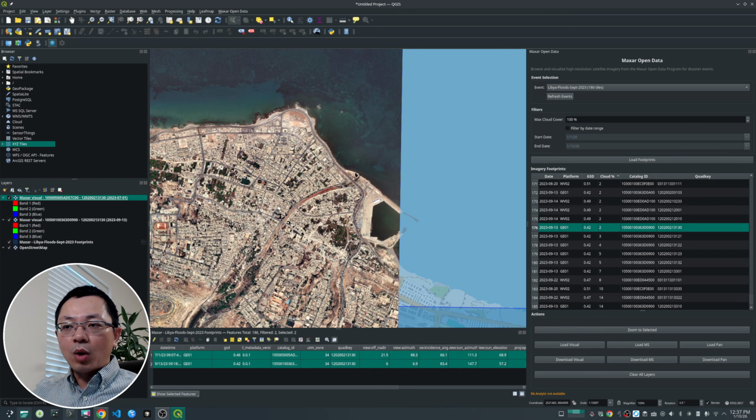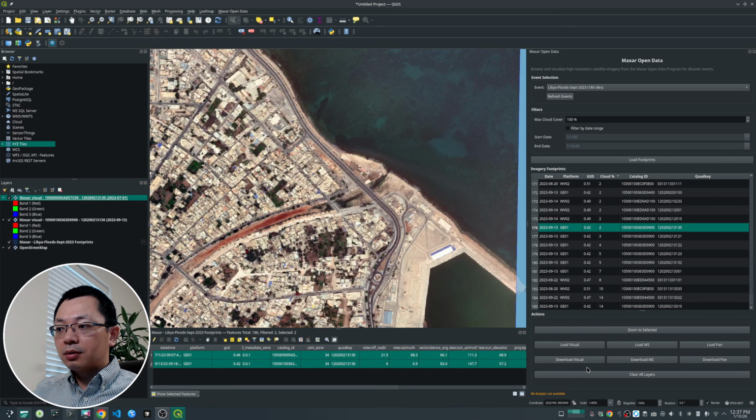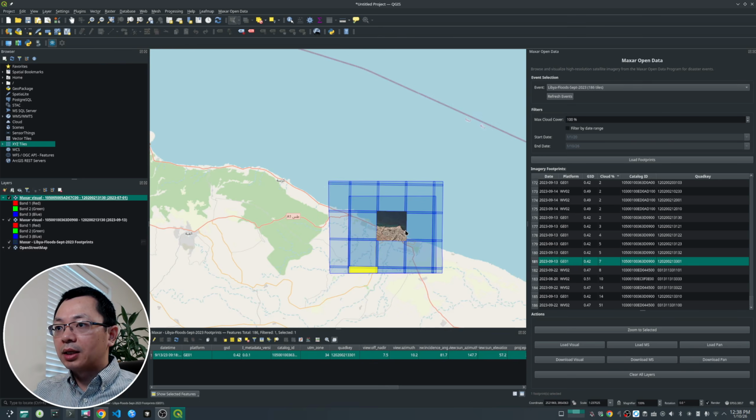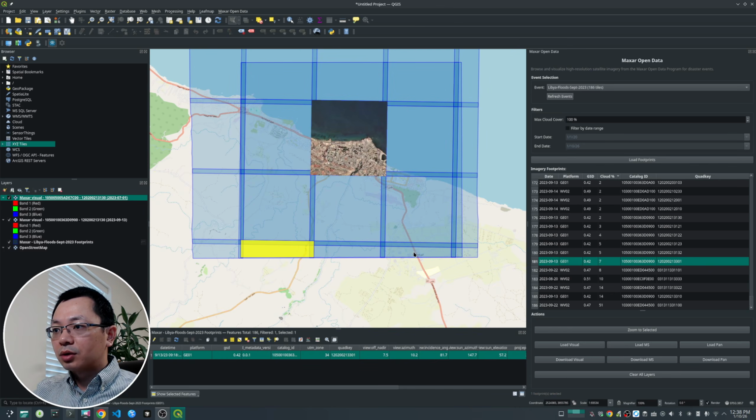And once you find the data that you want, you can click this button here, download visual, or download MS, or download panchromatic, depending on the data that you have. And it's going to automatically download all the imagery in the selection. Right now, for example, I can choose some other ones if you want. Maybe I can select a smaller one just to show you an example.